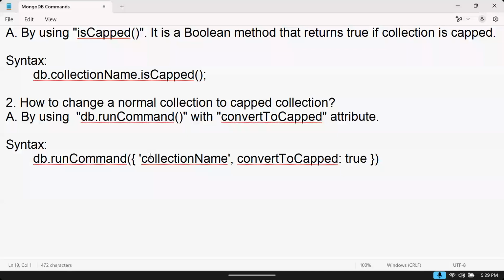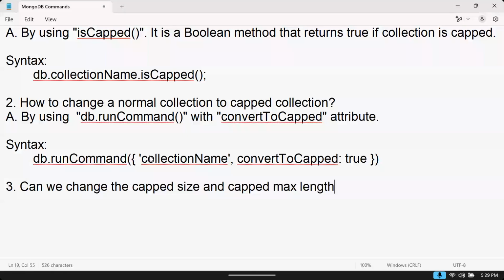These all will come in modification of collections. When we learn modification of collections, I will tell you. But those are all possible. Just note down these basic questions, then we will discuss them in modification. So if anyone asks, can we change the capped size and capped max length?